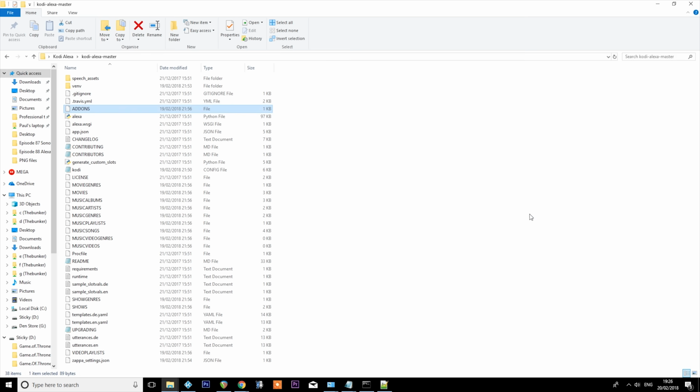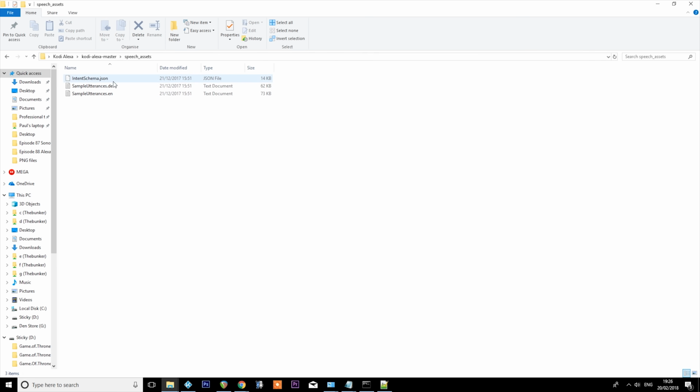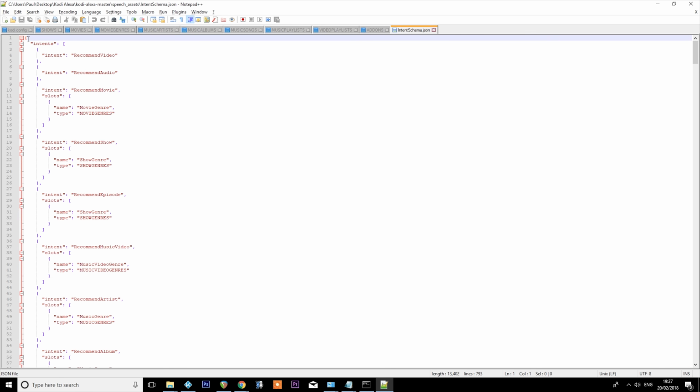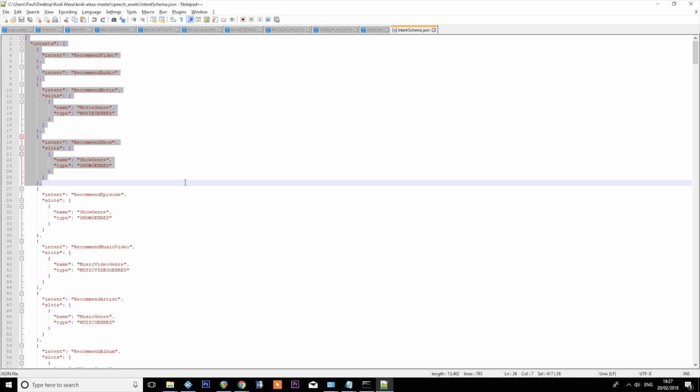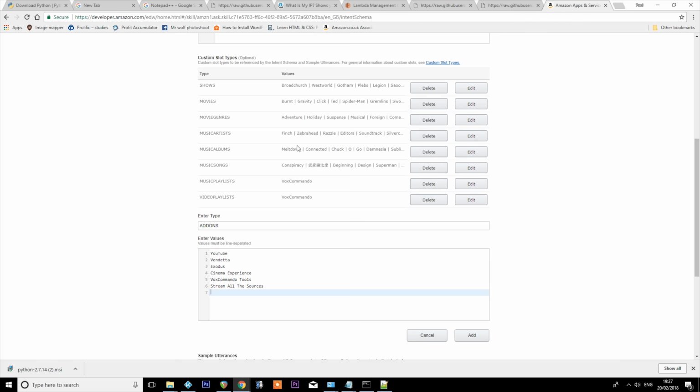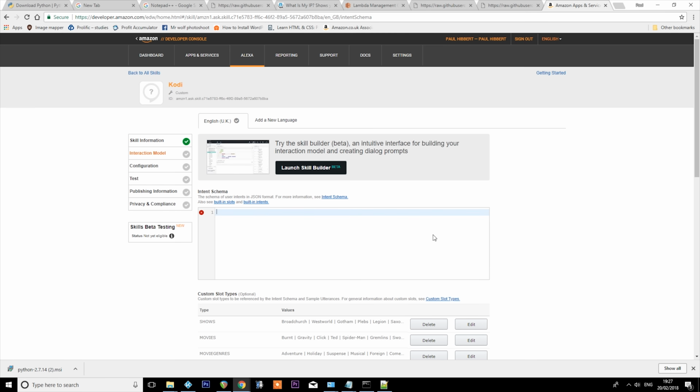Now we need to go back to the Kodi Alexa master folder again, open the speech assets folder, and then edit this again with Notepad++. And you need all of the stuff in here. If you just press your mouse in anywhere here and use Control-A, it will select all, and then Control-C to copy. And this one we want to put in the intent schema field here. So all that stuff from the intent schema has gone in the intent schema file.